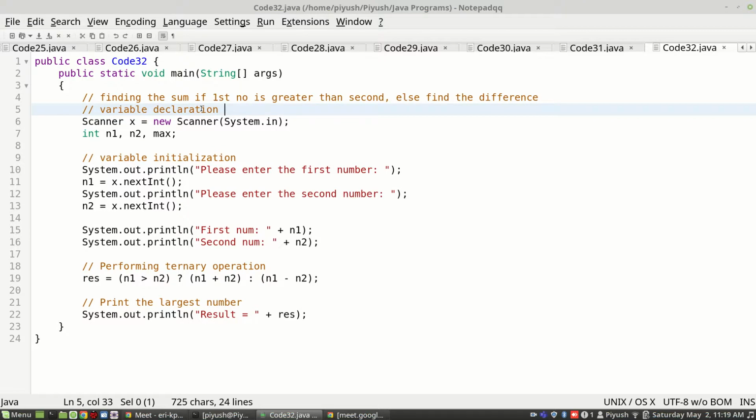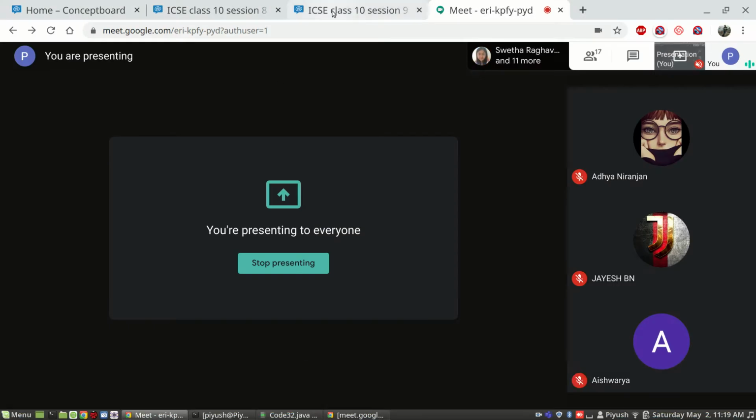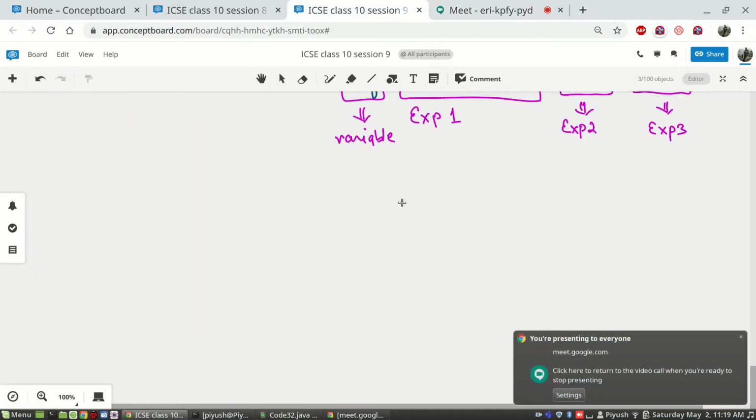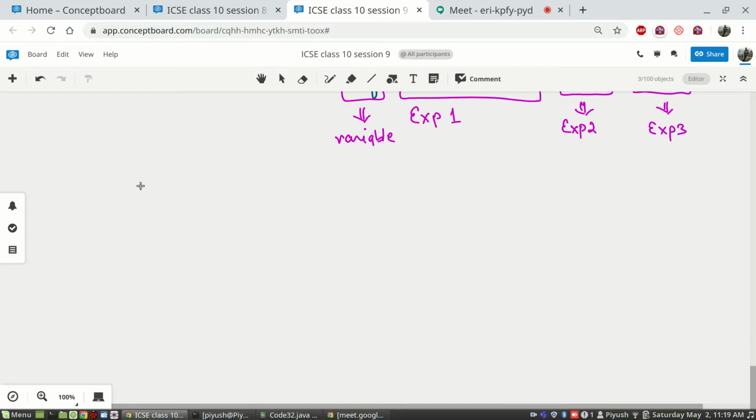So here we'll be finding the sum if the first number is greater than the second, and otherwise we'll find the difference. That means the objective of the program is, let's say you have two numbers, num1 and num2.